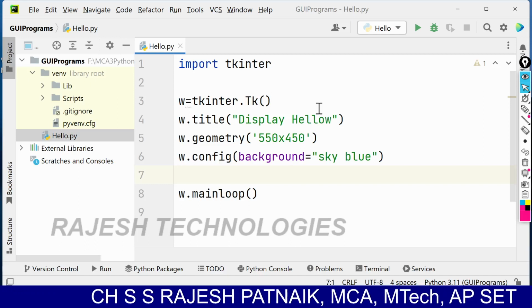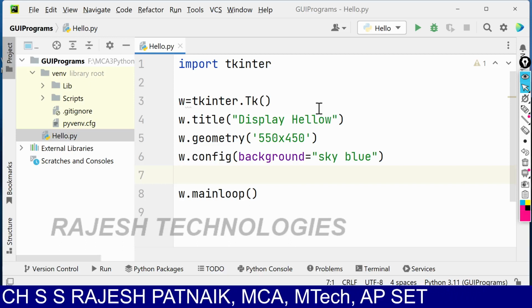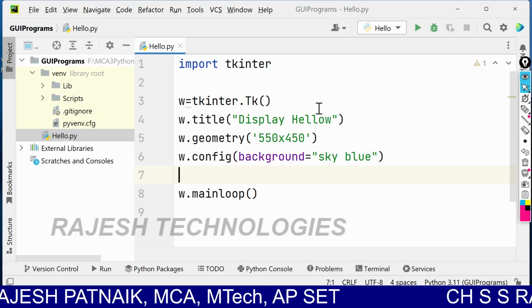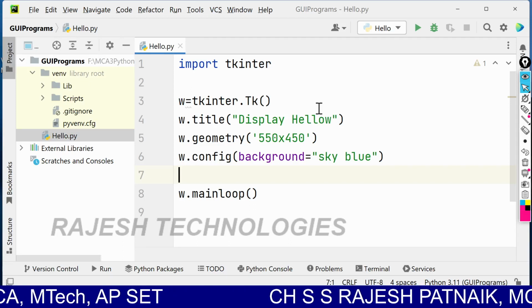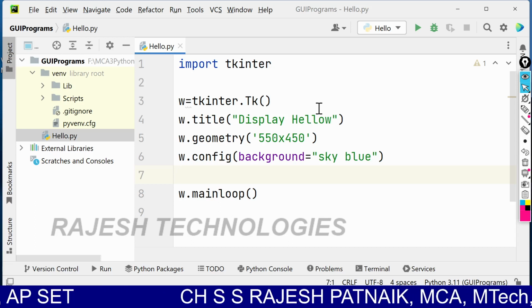Welcome to Rajesh Technologies. Now I am going to explain how to place a label. That means we are going to use the relative layout and how the relative layout will work. So let us go and see.